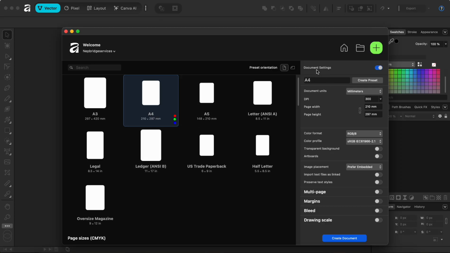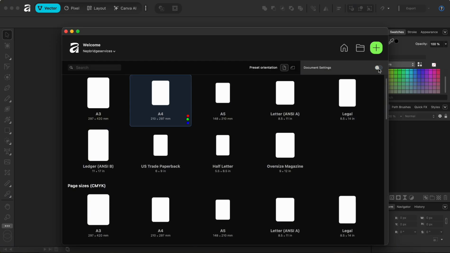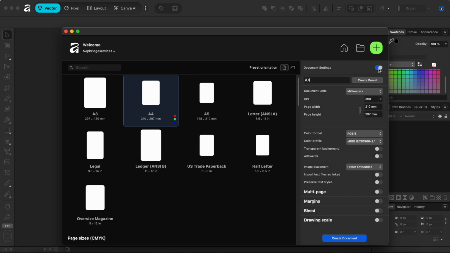You can see document settings on the right here, which you can collapse or open again. Here are different settings you can see that you may require when you create a new document. For now, we have A4 as a preset. We can select a document unit. Normally, I select pixels since I create many things for the web.